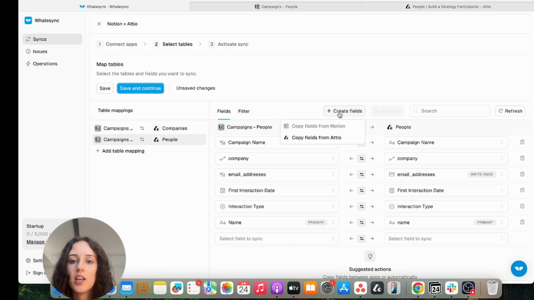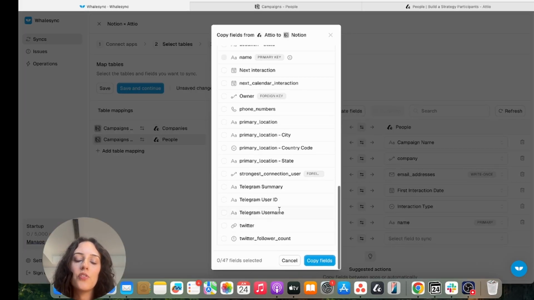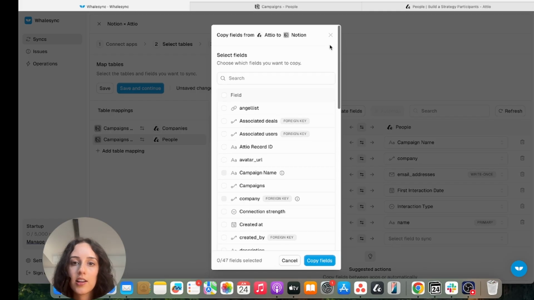You can just create fields, copy fields from Attio, and then you go through and select the fields that you want to sync over into Notion. And obviously you just select the ones that you actually really need to sync over to Notion. You don't need to select all of these.